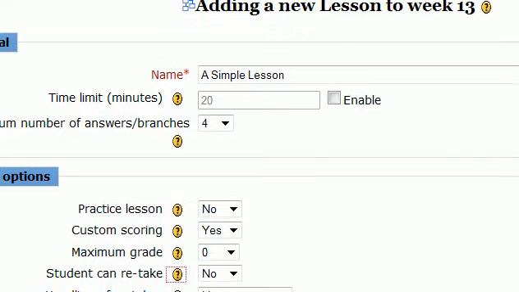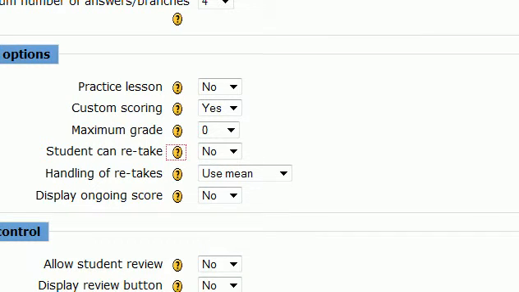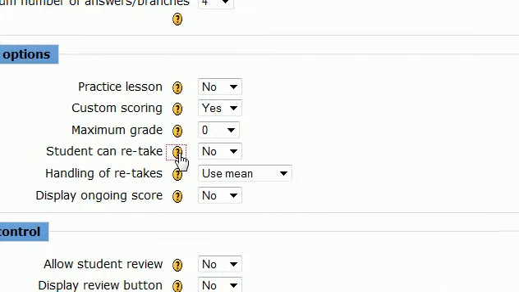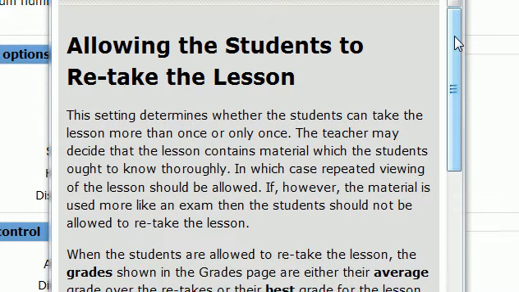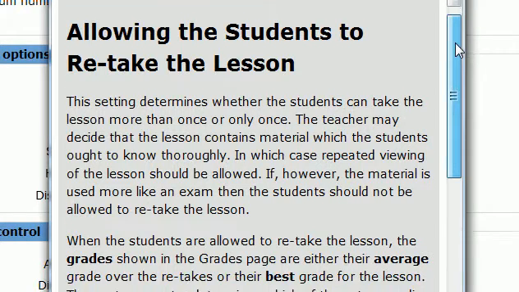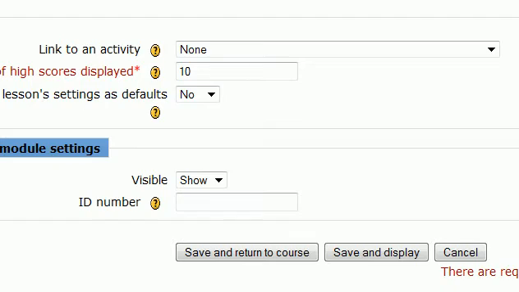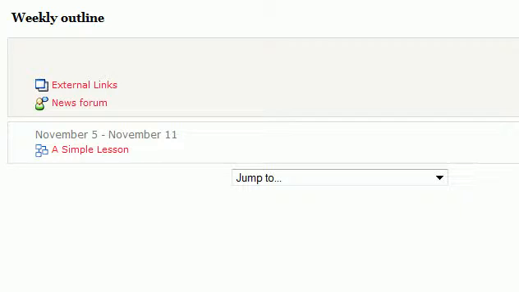There are additional options that are important, so check the help question mark next to an item to get more information. For example, if you want to use the lesson for review, you can let students retake the lesson. If you want to use it more like a quiz, then the student shouldn't be able to retake it. For now, we'll skip setting any options. You can click Save and Return to Course.